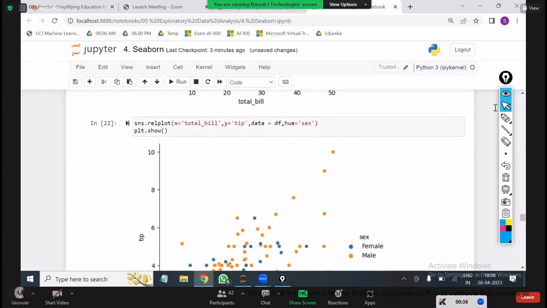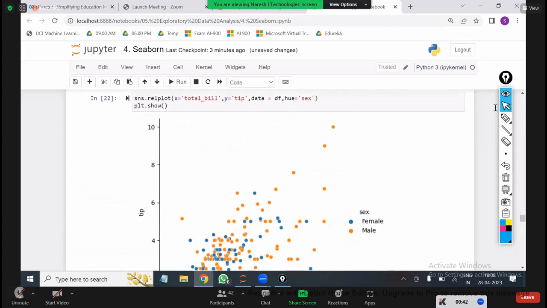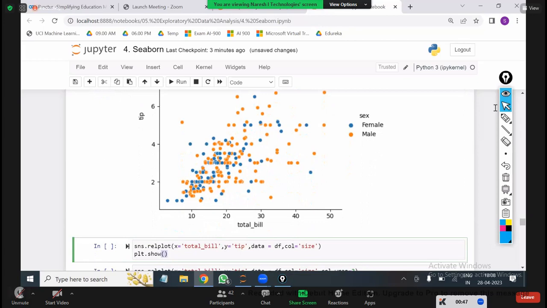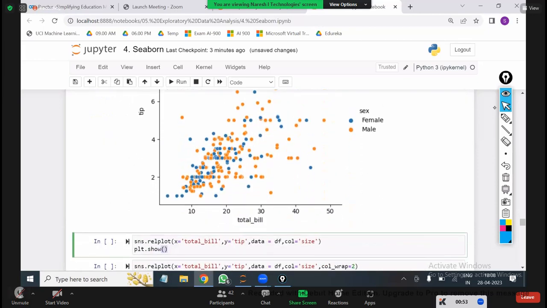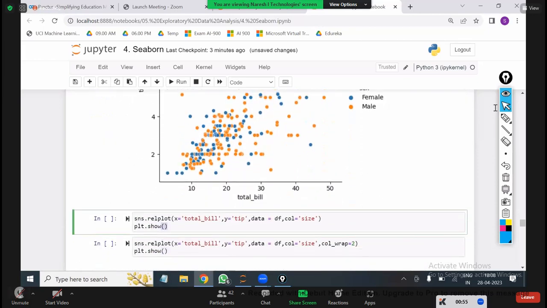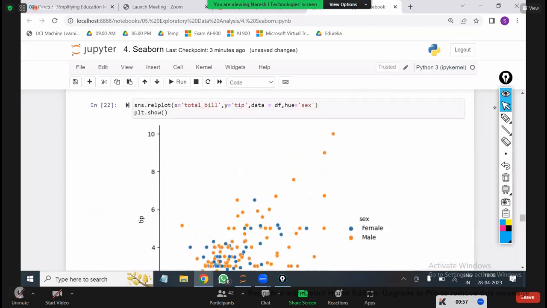Whatever I have done earlier, the same thing. That is sns.relplot, x is equal to total bill, y is equal to tip, and data is equal to df. The same thing, whatever we have done in the last. Up to here it is common. After here, instead of writing hue, I am writing col, COL. col is equal to this one.